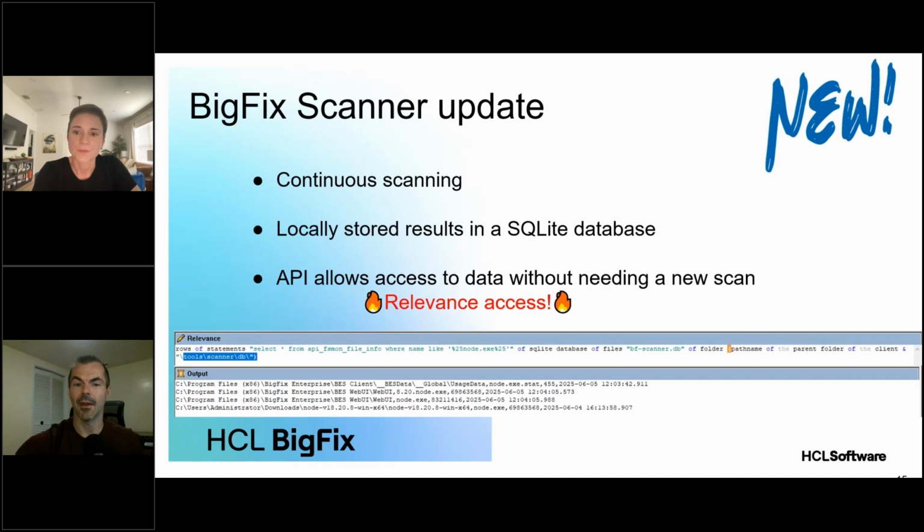Yeah, correct. We're not getting rid of the old scanner. Not for a while. That method will still be there. The new method has all sorts of advantages. I'm not going to go into all of them, but the one I really care about is that we now store everything, all of this data for packages and files and all that stuff for inventory, locally on the client in a little SQLite database. And that means we can get to it in any way that you could get to a SQLite database, one of which is through relevance.